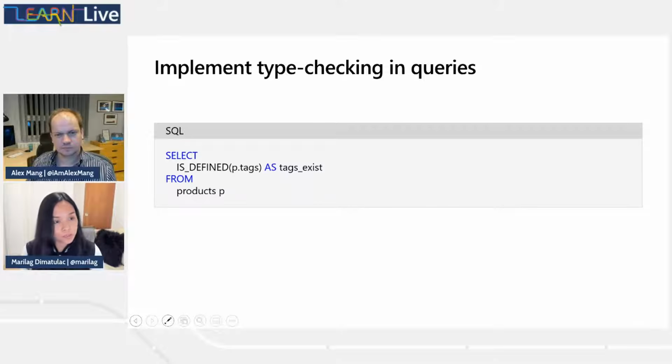One of the scenarios, like I said, is if your model has deviated, maybe because it has evolved. Then you can add this logic so that you avoid errors down the line and do not just assume that tags exist. If it's an array, you might start iterating through a property that does not exist. So IS_DEFINED gives you this leverage.